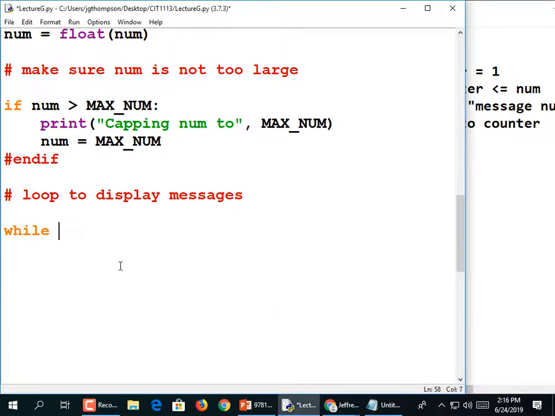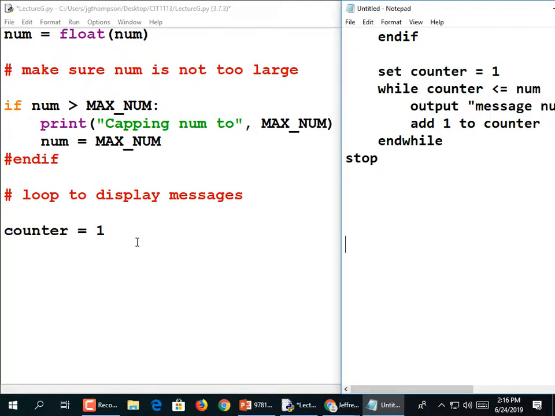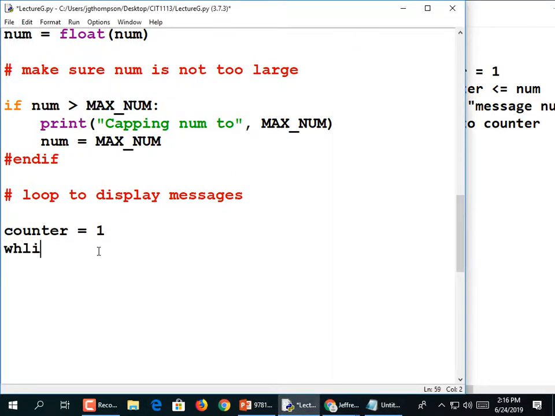While, uh-oh, I forgot something. What's next in my pseudocode? Set counter equals 1. Yeah, set counter. So counter equals 1. While counter less than max underscore num, but that's a logic error, so I'm going to correct it: less than or equal to max num colon. Since there's a colon, I need the next statements in that block tabbed over.